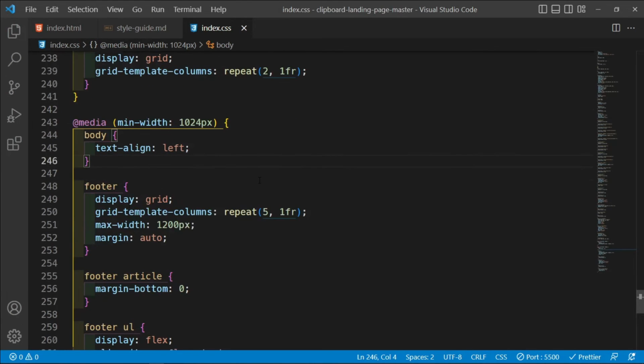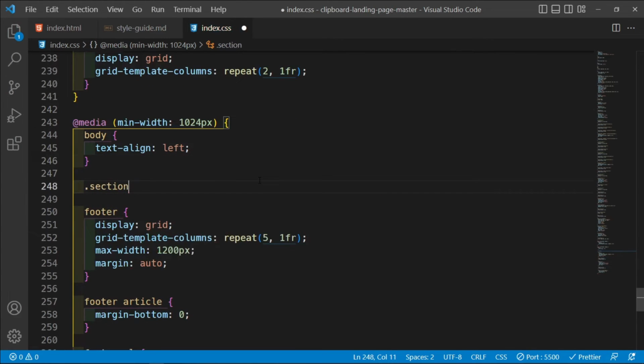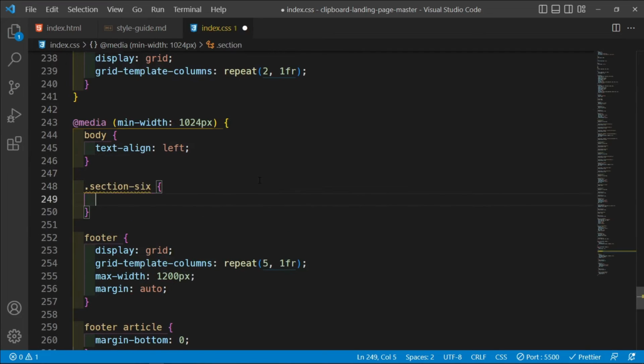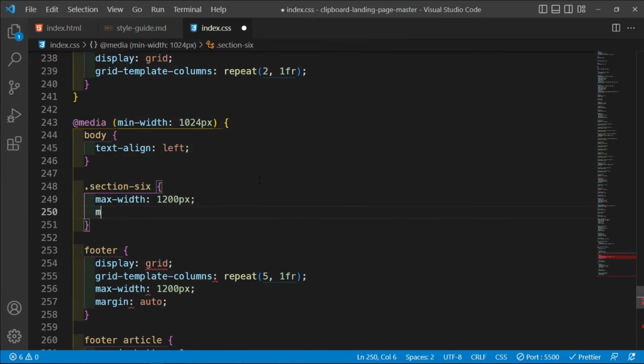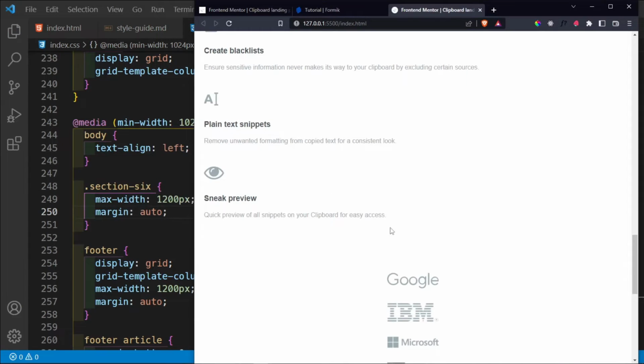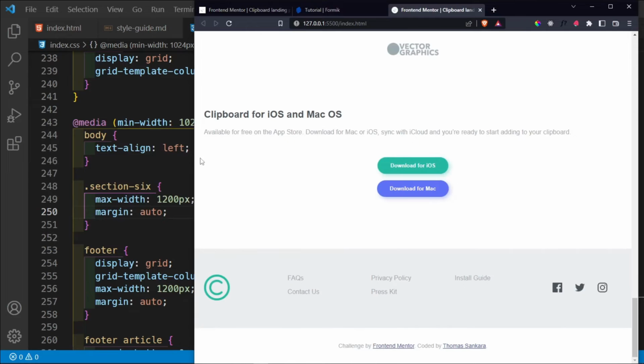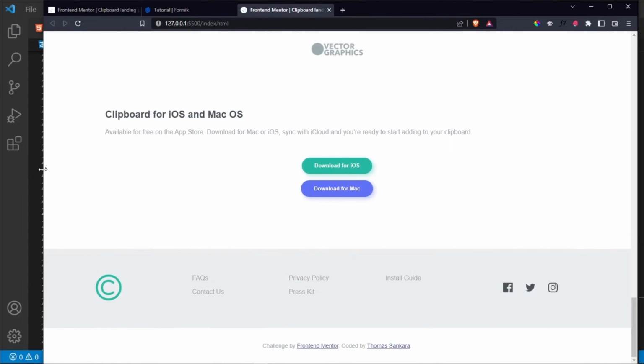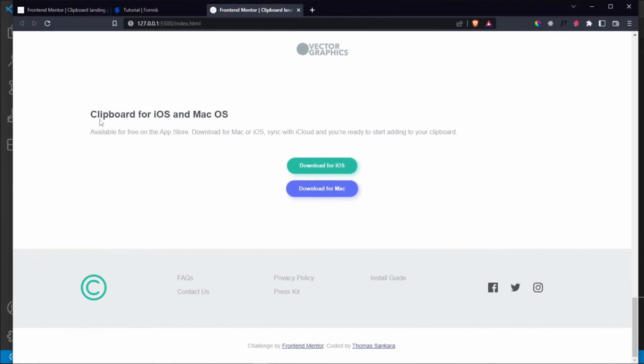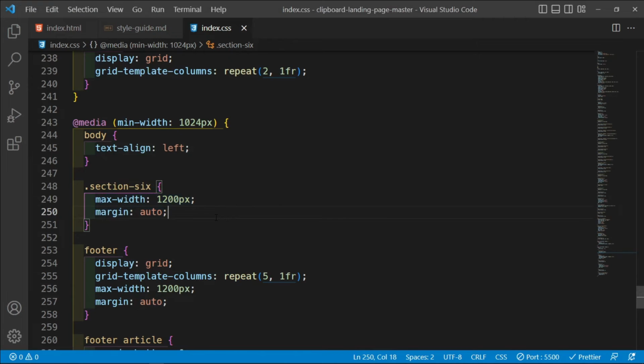We're going to go above the footer and for section-6, we want to have a max width of 1200 pixels with a margin of auto, so that it's just centered the way we centered our footer. And does that do anything? No, it doesn't do anything. Oh, it does actually. You can see that now it is limited. It doesn't go all the way to the end. And you know what, we're going to be repeating this a few more times. Let's just copy it so that we have it in our clipboard.